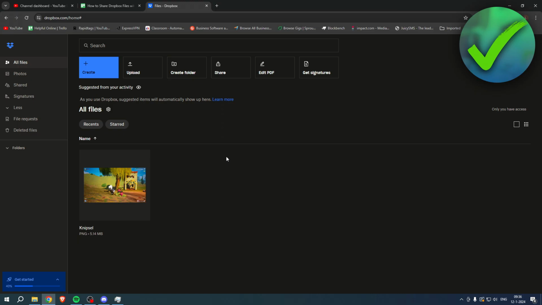How to share Dropbox files with Link. Well, that is what I'm going to show you guys in a super quick and easy tutorial.